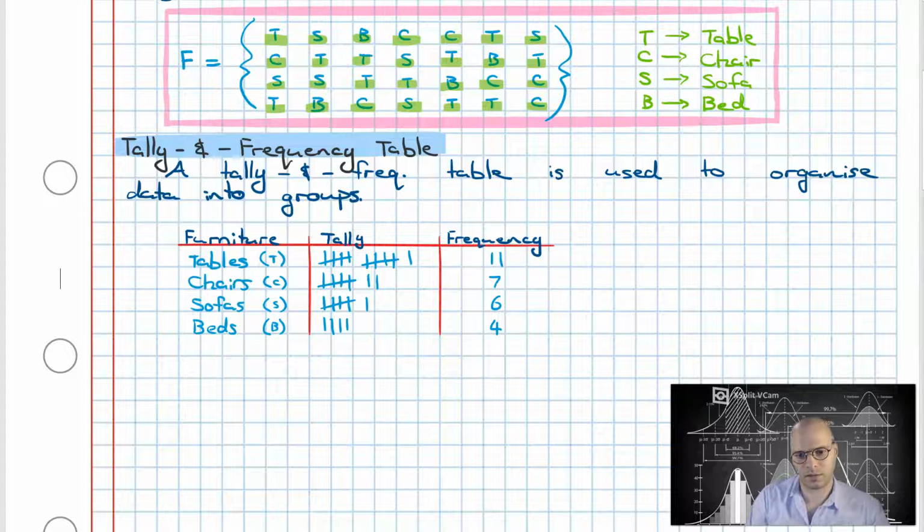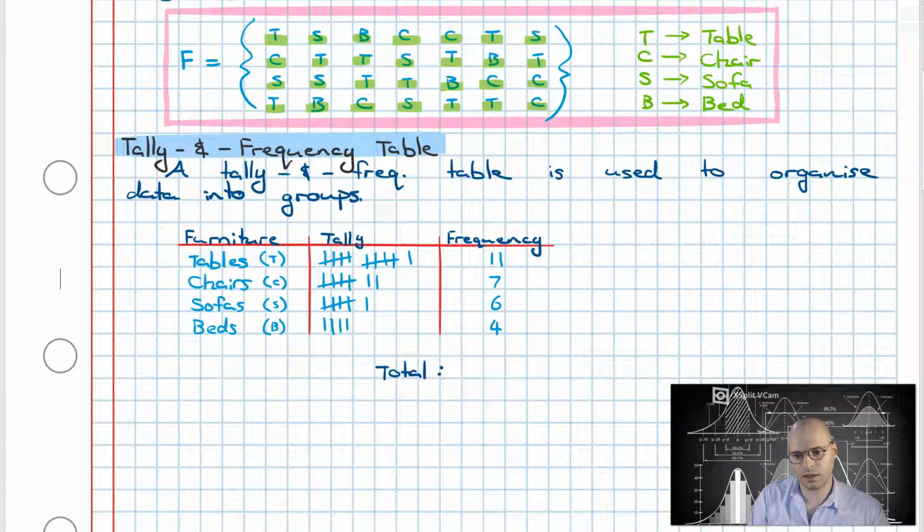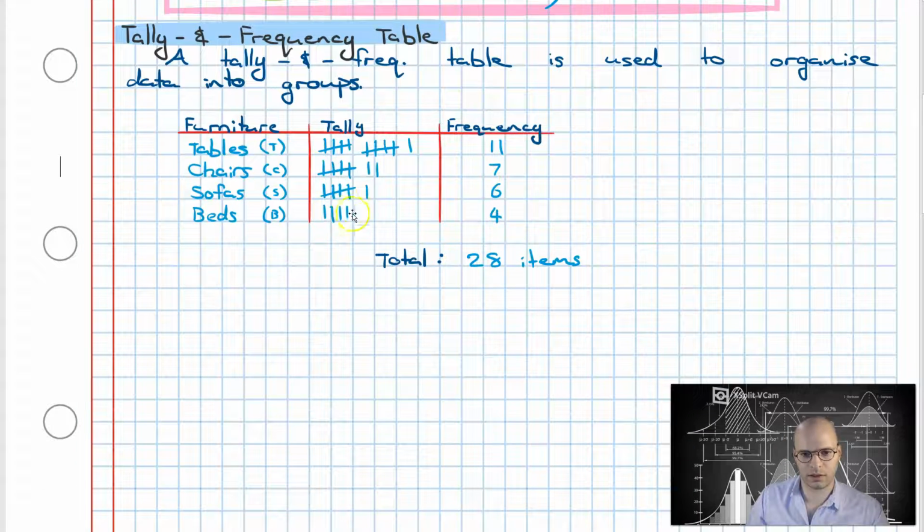Closing off the tally and frequency table, I work out the total, so I write total, and then I simply add them all together. 11 plus 7 is 18, plus 6 is 24, plus 4 is done. So this is my tally and frequency table. What this table is going to enable me to do is, because everything's grouped in a nice tidy way, it allows me to easily observe what's going on and then convert this into some graphical figures.